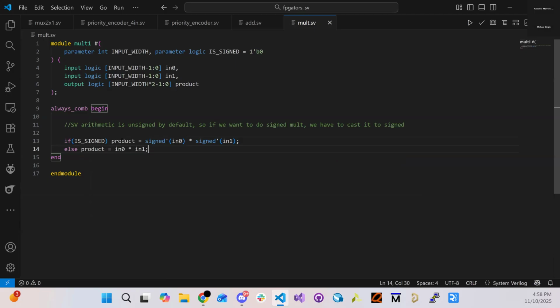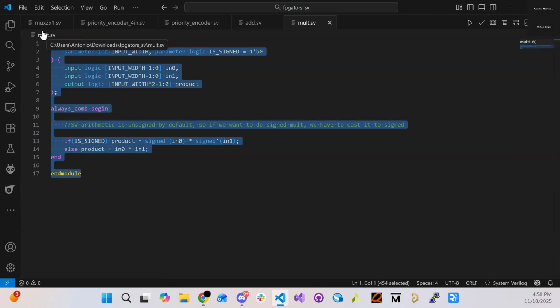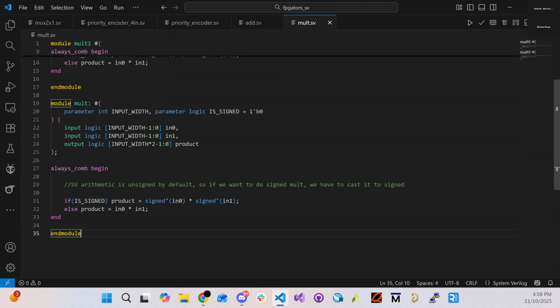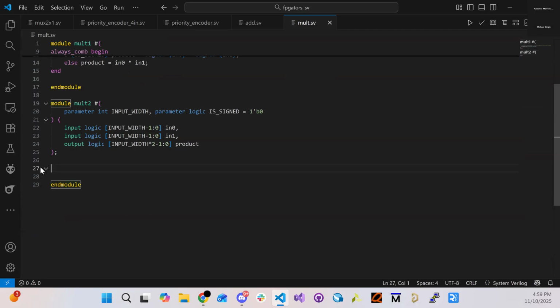Let's see. Okay. That should be good. What else? Oh, this is an example of, hey, what if I don't want to use an always comb block? I want to be different. This is mult2. This is introducing a generate statement. So using generate and if statement instead of always block.